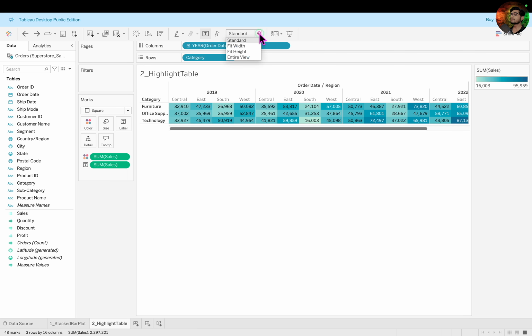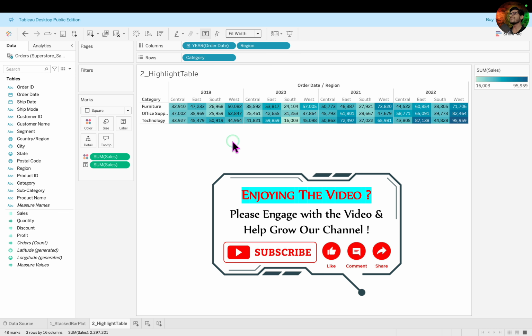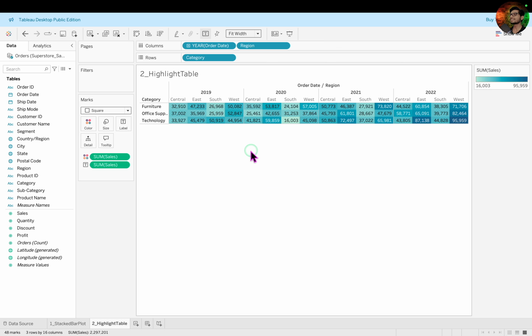Also, choose the Fit Width option from the Fit drop-down in the Quick Access toolbar. This fits the entire table in the view nice and clean. Now I'm pretty sure you can handle the rest of the formatting on your own, like picking a suitable color scheme or displaying sales values in thousands and so on. I'm confident you've got this.